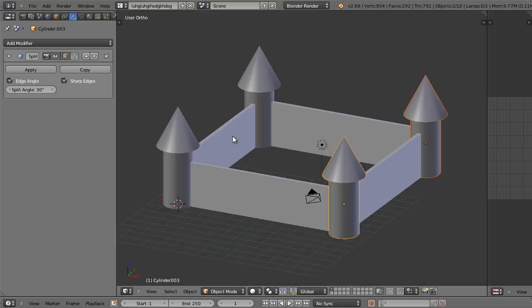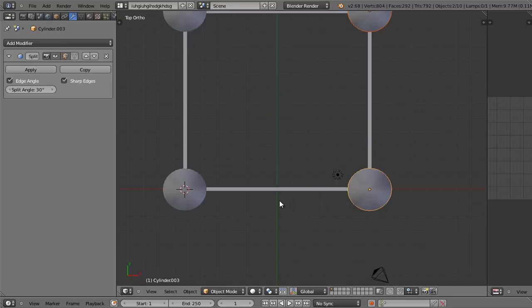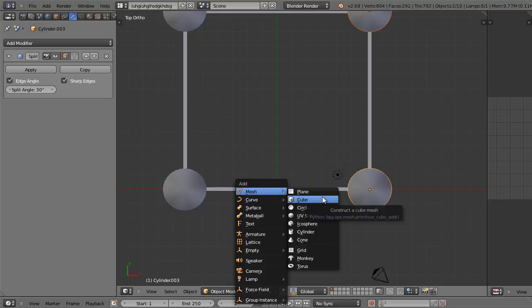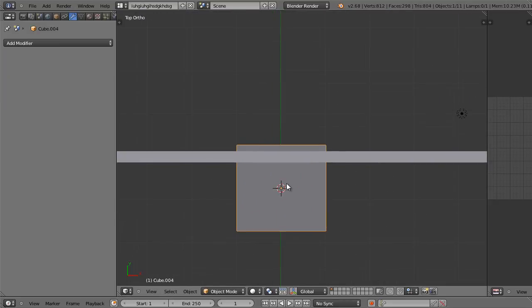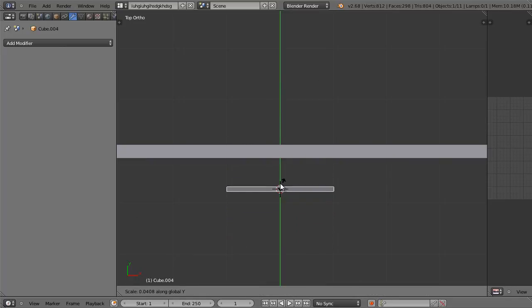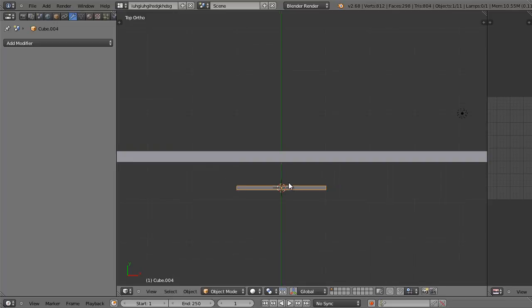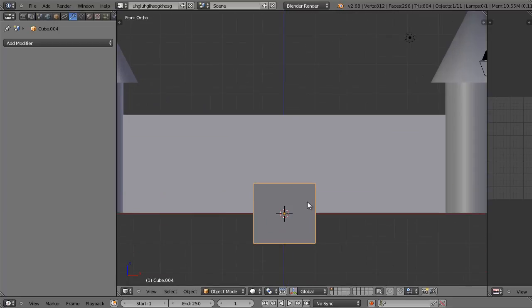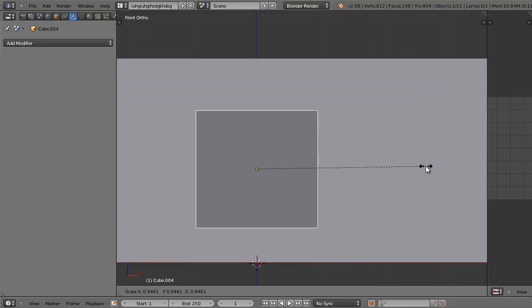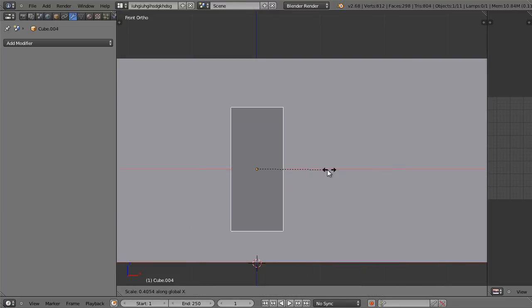Let's do that the same way we made the walls of the castle, by stretching out a cube. So in top view, place the 3D cursor somewhere near the center of the front wall. Press Shift and A and add a mesh cube. Now zoom in real close and press the S key and the Y key to squash it down into a plank of wood. Now in front view, move that up and let's press the S key again and the X key to squash it down this way.